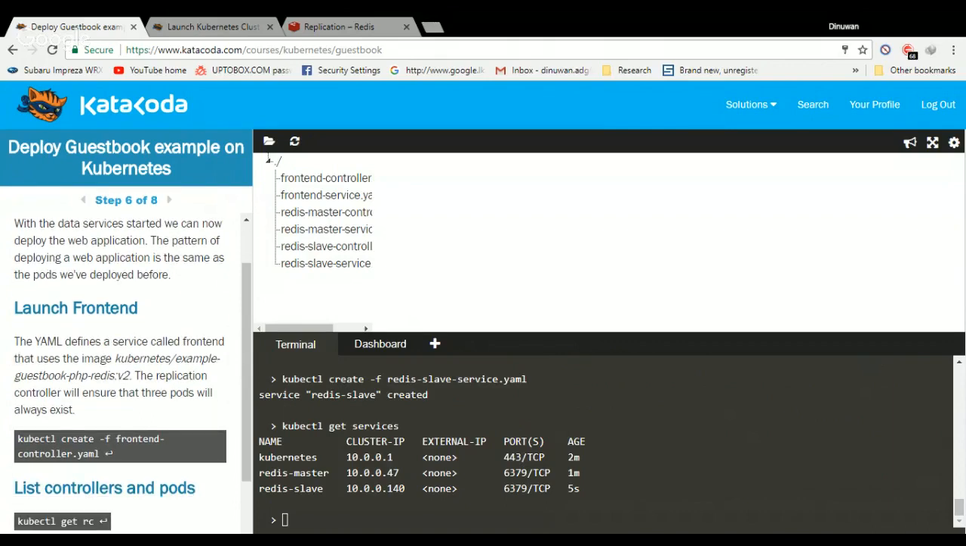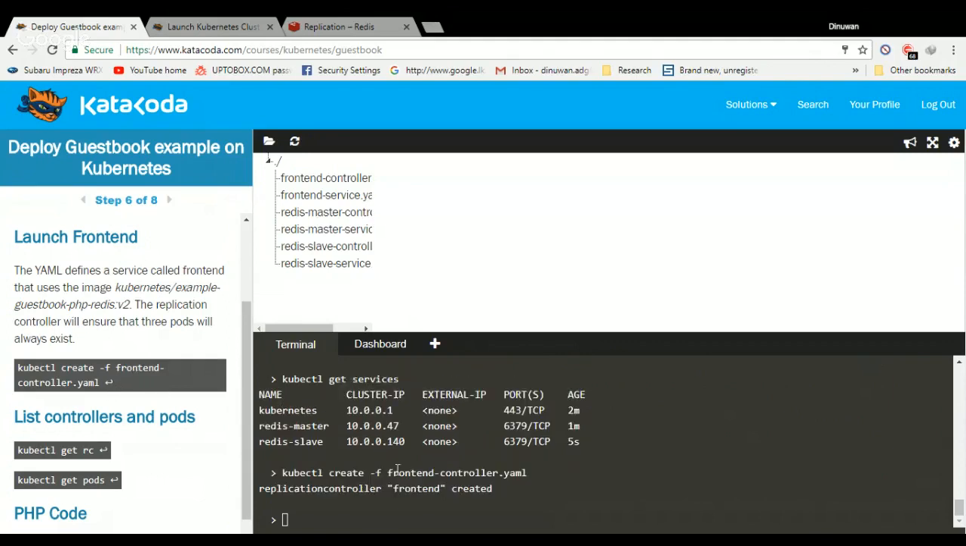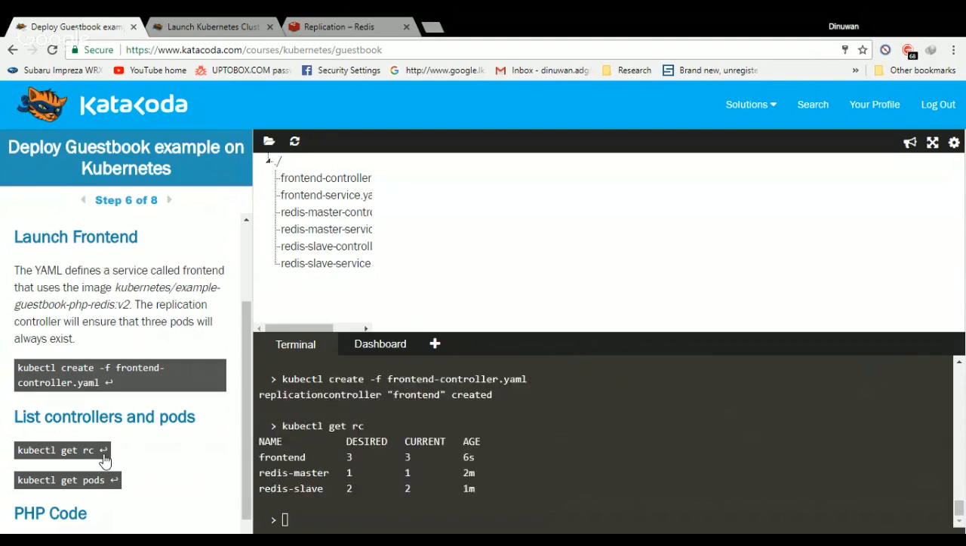From this we have to launch the front-end here. The YAML defines a service called front-end that uses the image kubernetes example guestbook PHP Redis version 2. The replication controller will ensure that 3 pods will always exist. From this one we are creating the front-end controller, just created it. To list the controllers we are executing the kubectl get rc command.